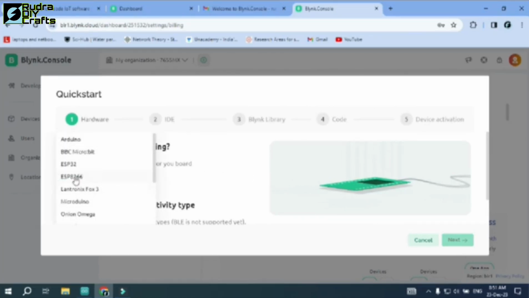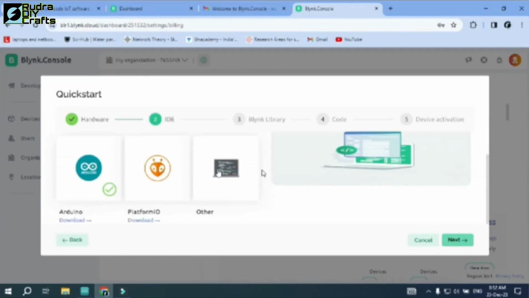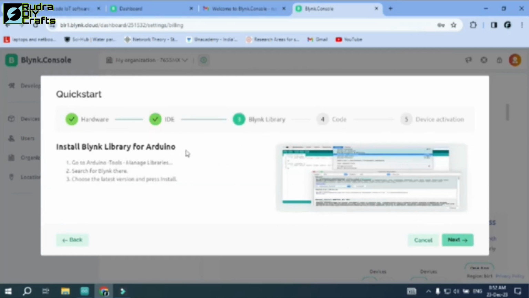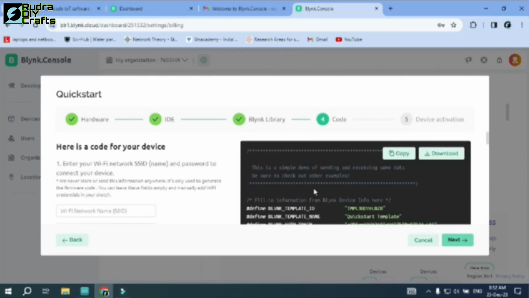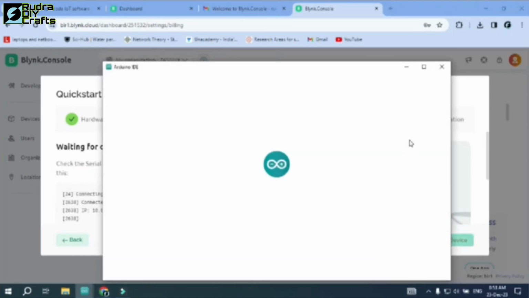So we are using ESP8266, that is NodeMCU, and connection type is going to be Wi-Fi. We are going to use Arduino IDE for sure, and install the Blynk library for Arduino. You can check in the Blynk library. If you don't have it, you can download it very easily, but we already have it. Now click on next, and here we have the code already. We have to write our SSID and password here, and that will be automatically printed to the code.